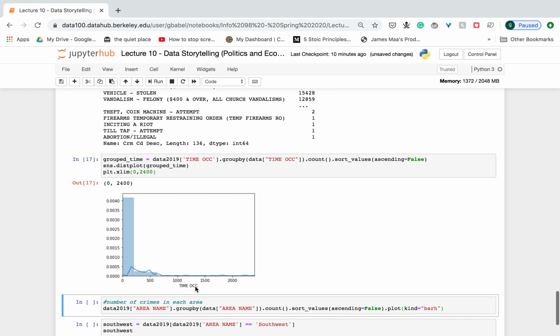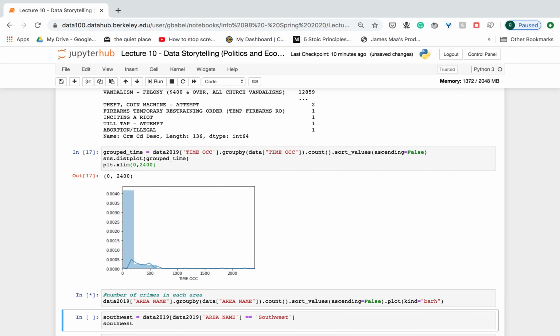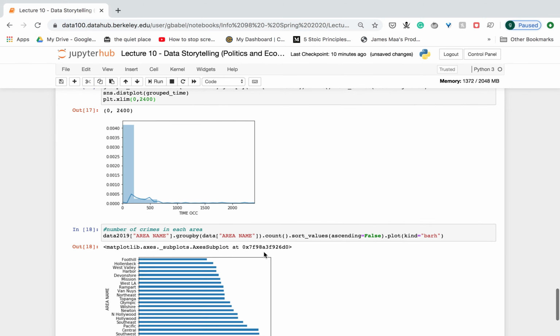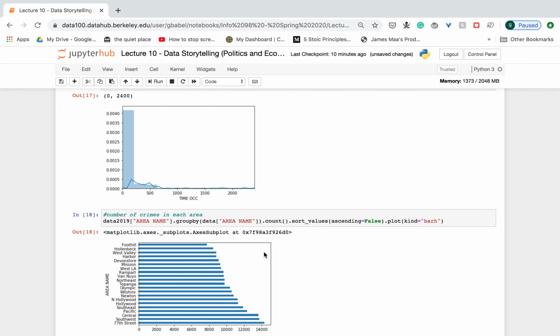Okay, so now that we've understood that, let's see in what areas the most number of crimes occur. So we see that 77th Street has the highest number of crimes in 2019, followed by Southwest and Central. Okay, so that's interesting. So Southwest is actually where USC is located. And so something I might want to do is analyze the crime data that occurs in Southwest specifically to understand the safety of USC as a college campus.